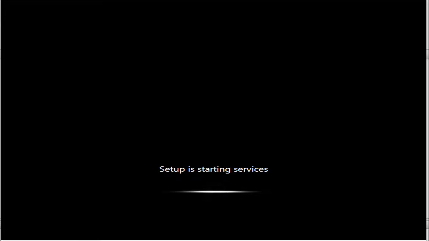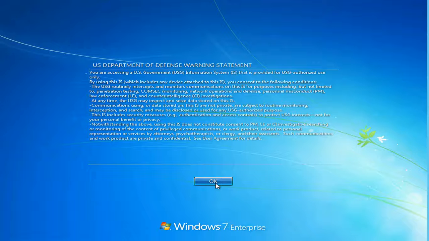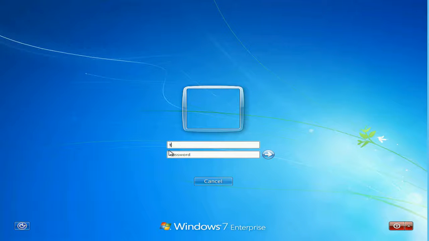Once the deployment is complete, the machine will reboot, and Windows will install devices and services. You will now need to hit Ctrl-Alt-Delete in order to log in, and you will log in using the information provided to you.